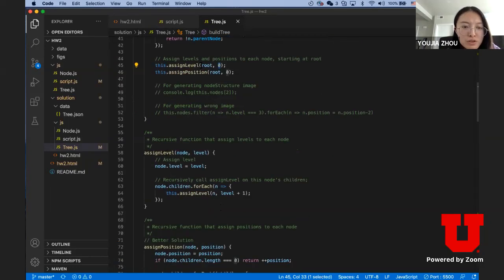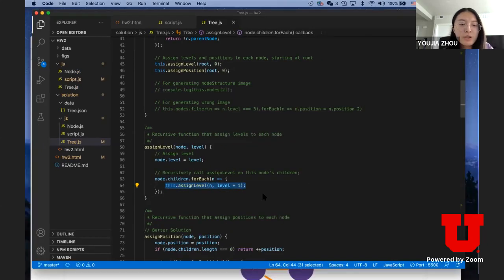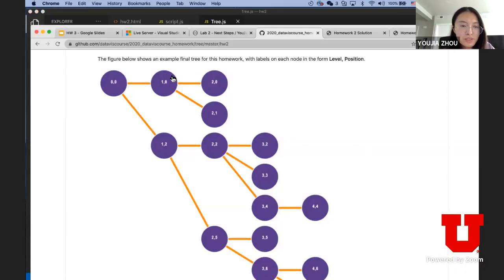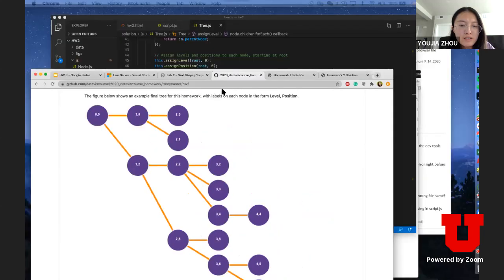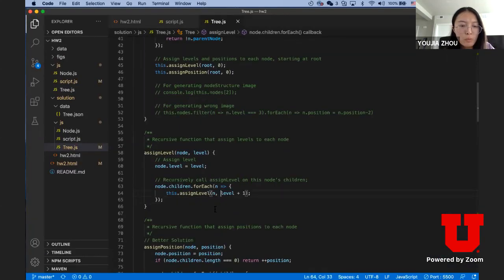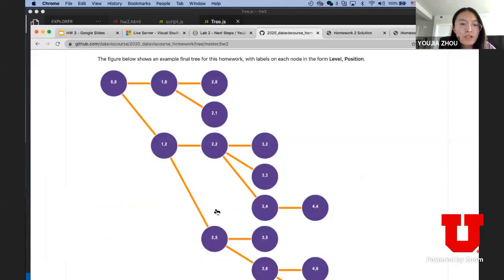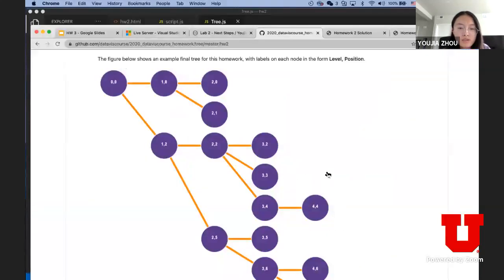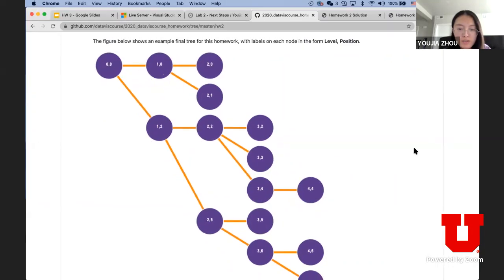And then for this root node, you will go to its children, and for each of his children, you will do this function again. So for example, we will go to its first child here, and for this node, its level would be 0 plus 1, which is 1. In this way, you assign the level to this node, and you just need to do this recursively. It will assign all the levels to your tree nodes.